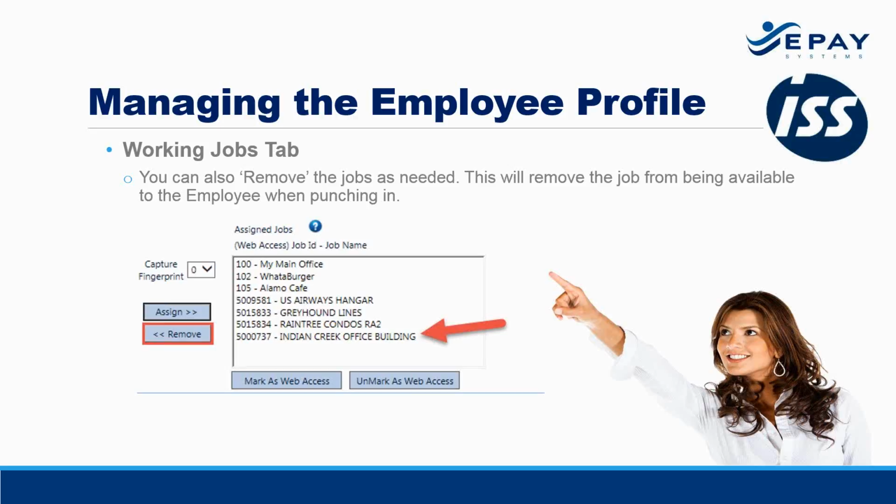Furthermore, you can always remove jobs. So on the right-hand side under assigned jobs, and keep in mind that both sides are always labeled. Left and right, obviously, it's easy to say, but they're always labeled here. Assigned on the right. The previous screen had this said unassigned, so on the left. But nonetheless, if I want to unassign, I'm going to click on the one that I want to unassign or remove from the employee's record. Click on that particular job, and then click on remove, and the system will move it to the unassigned job site now.